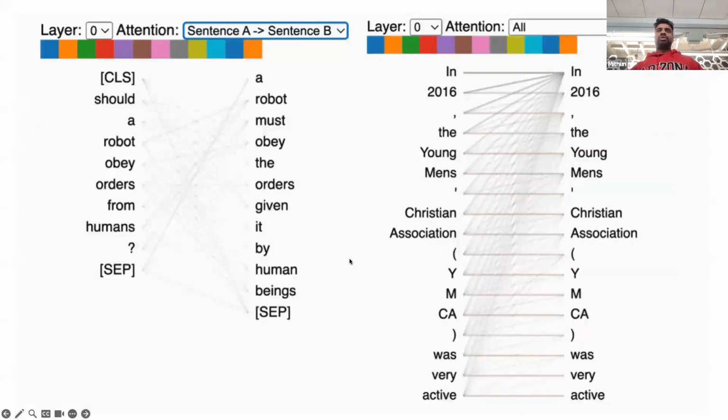In fact, if you just look at this example, the more interesting thing comes into the picture when we have sentences which are not the same as the other sentence. Should a robot obey orders from humans? A robot must obey the orders given to it by humans. And we can actually trace this, what we call the attention mapping between each of these words. Given the word obey, which word corresponds to the word obey in the other sentence?